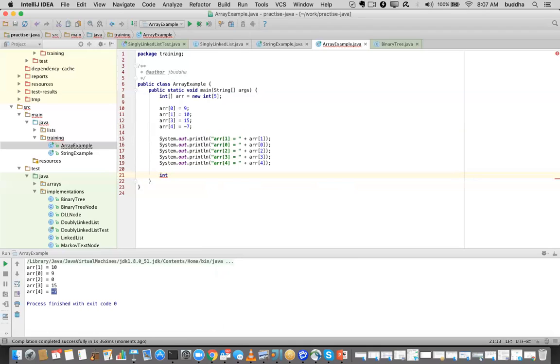You can simply do that by int avg equals array of 0 plus array of 1 plus array of 2 plus array of 3 plus array of 4, and divided by 5. Okay, now let me print the average. Now I'm printing the average.